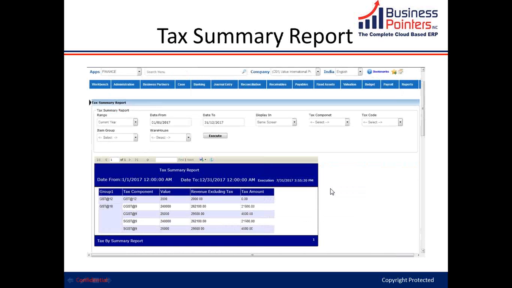Now that is the tax summary report. This is very basic, I'm showing you through the PPT. I'll take you to the system now. Here you can see the GST for 12%. It is showing you the complete summary report. For 18%, it shows the CGST value, the revenue excluding tax, and the exact tax amount. So it will show you the summary of the taxation.